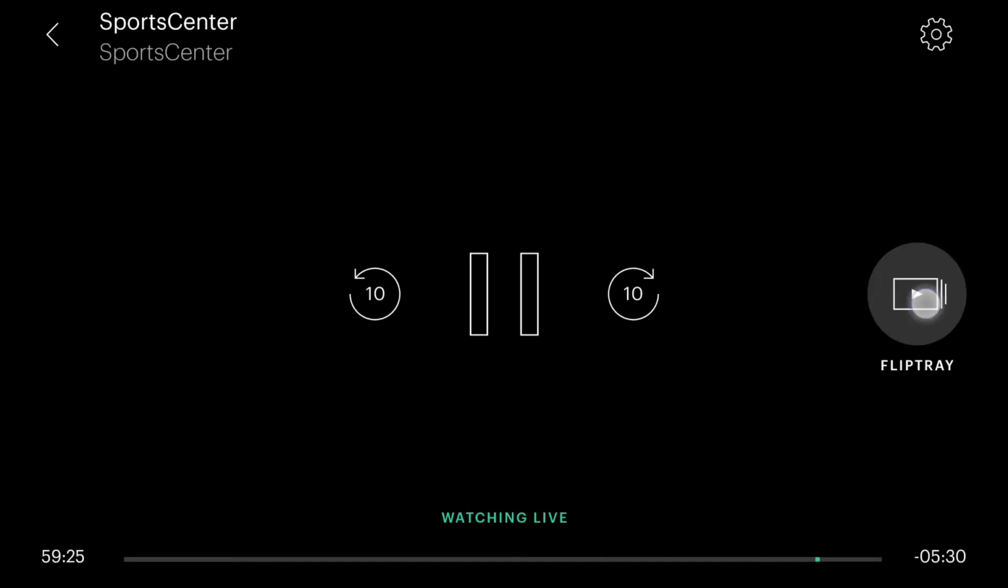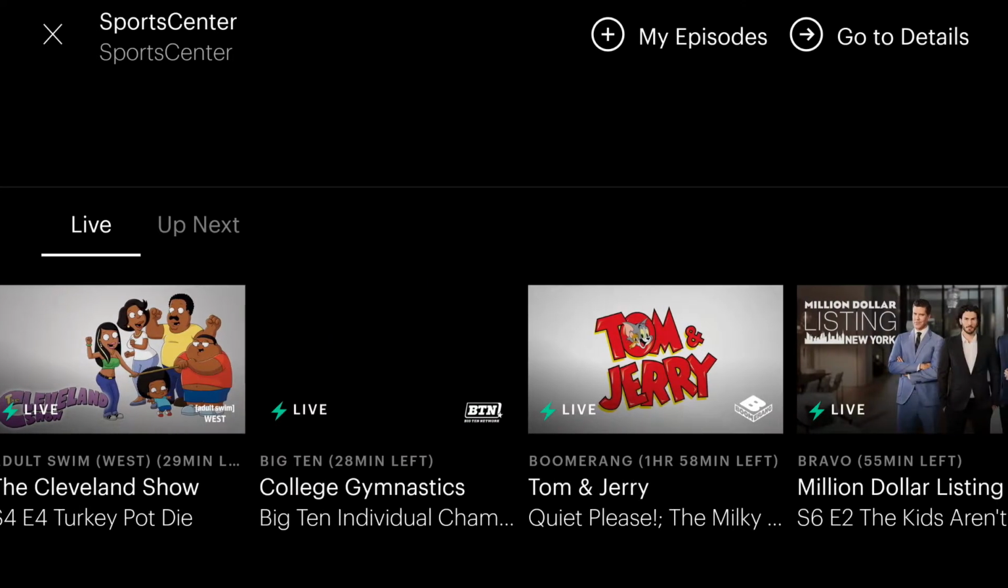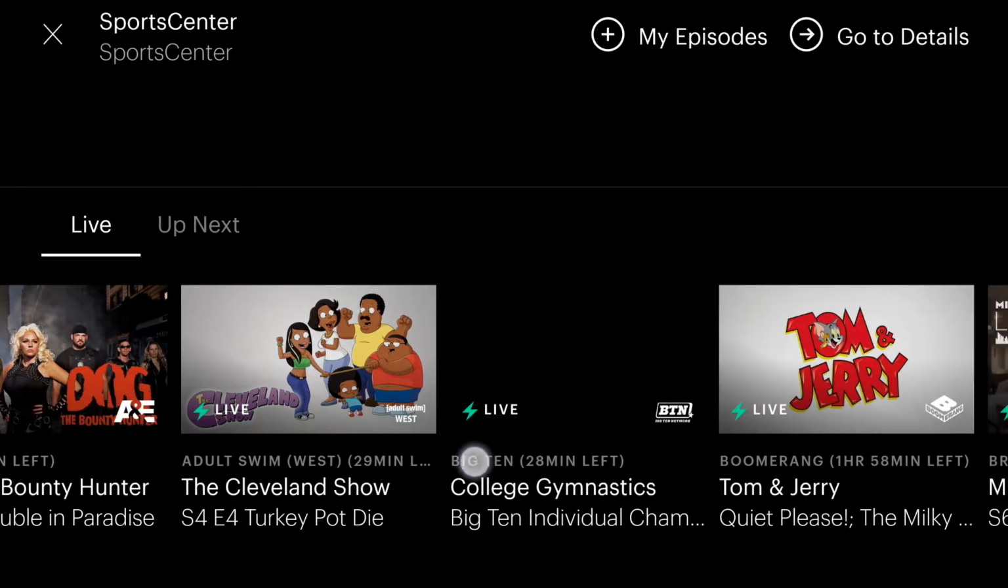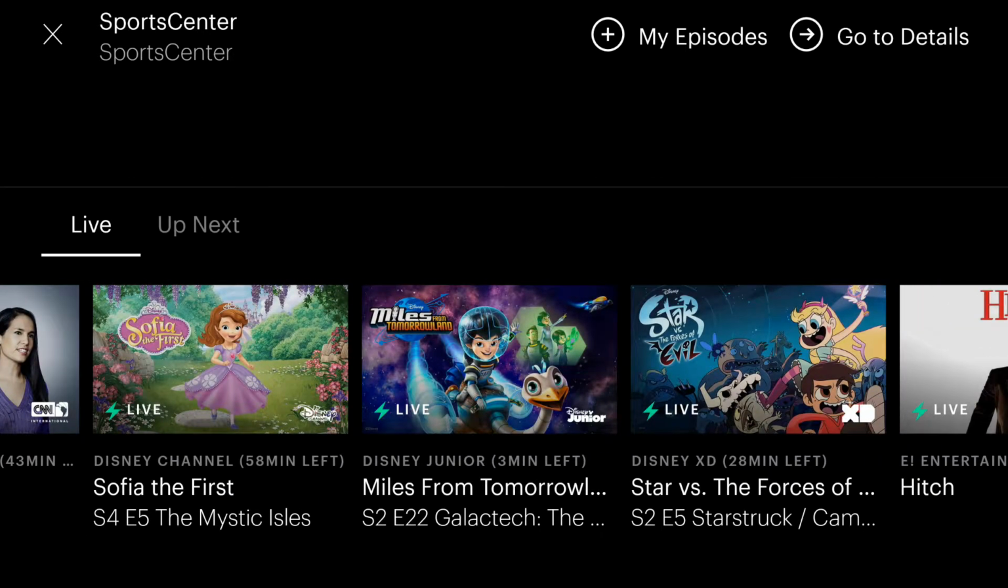I love the flip tray. The flip tray is very similar to anything else you've ever seen, where when you're using Sling, you hit the up button on your Roku, there's a menu that comes up that basically tells you everything that's on that network, and you can scroll between the other channels. You've seen this before, it's like a little mini guide. So the flip tray button acts as their guide.